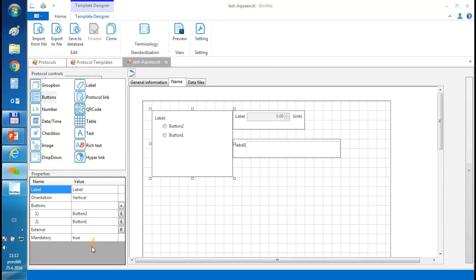So at this part of the software, you can see what the properties of the specific control are. Each control has the field mandatory, which means that the user can decide if this control has to be filled by the user who will fill the protocol later on. So if it's set to true, then later on you will have to fill this part of the protocol. If we decide that this part of the protocol is not mandatory to fill, then you define false.